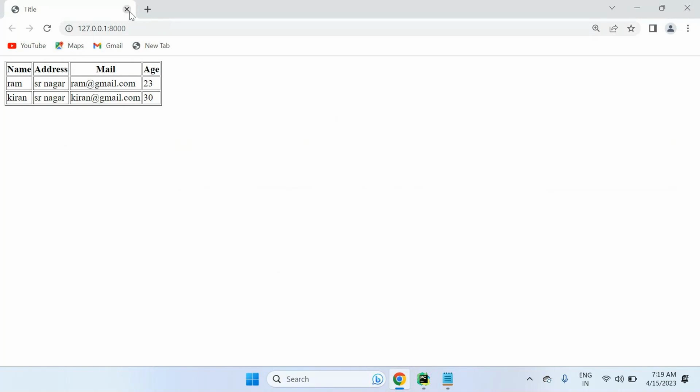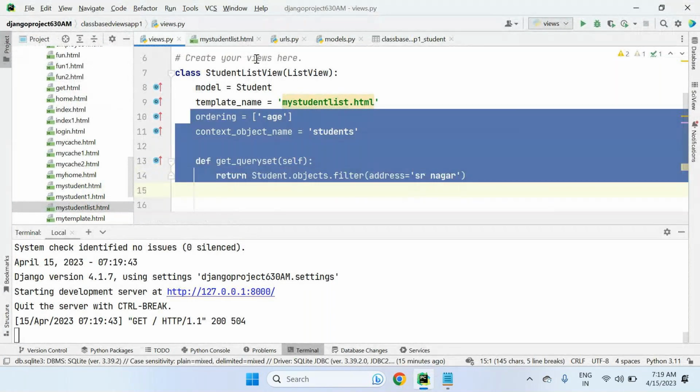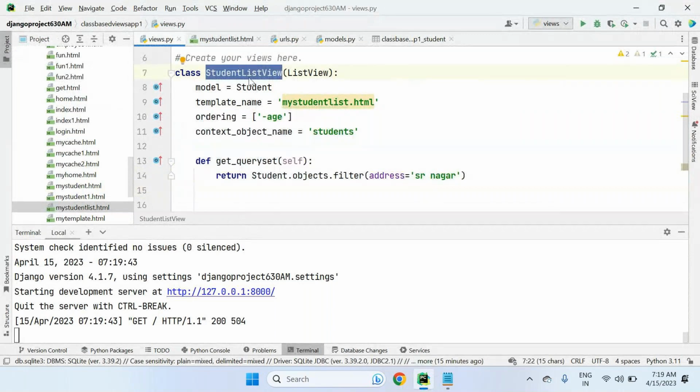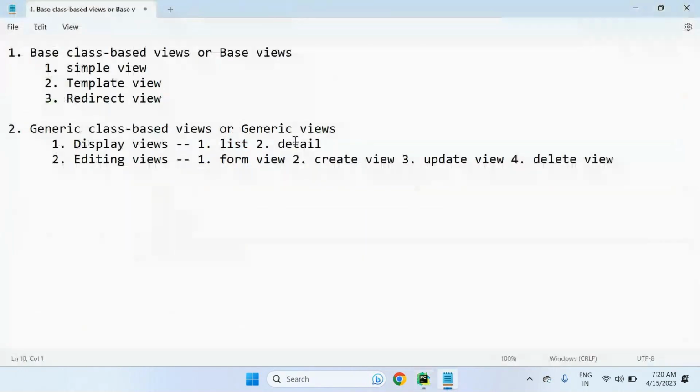To list out all the records from the database, we use list view. But look at this, these are all optional, not compulsory. You can create your student list view, whatever name you want. You should inherit from this list view, and you can assign the model and the template. That's it. Matter is over. We can display all the records, as simple as that. Same here, we need to work with detail view. Detail view in the sense, if you want to display a particular user record, then we can go for detail view.